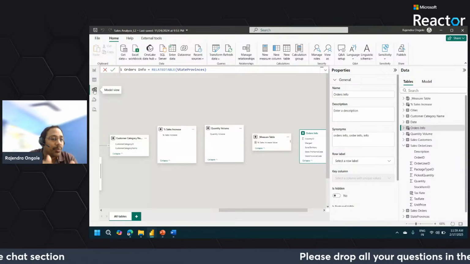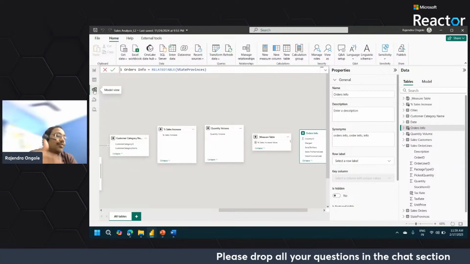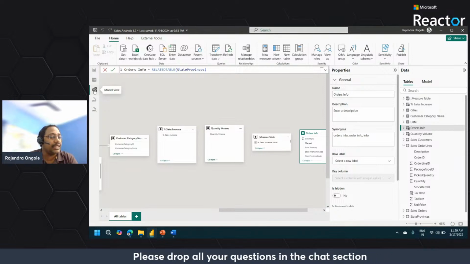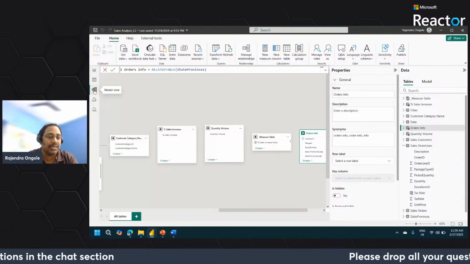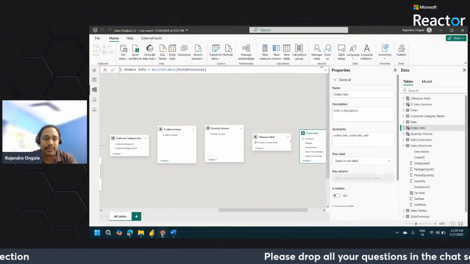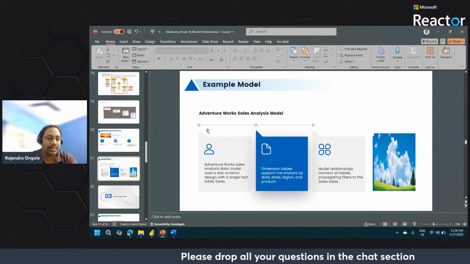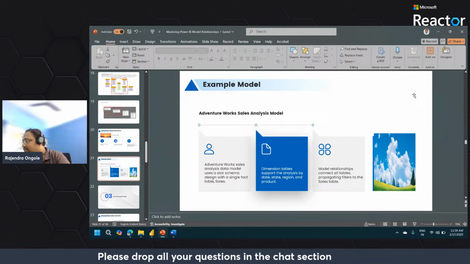Once the model is set right, then we will go to the next part, building the data visualizations and bringing some analysis using DAX logic, either measures or calculated tables. Fine. I'm ready to take the questions. If you have any other queries, let me know. Any queries?